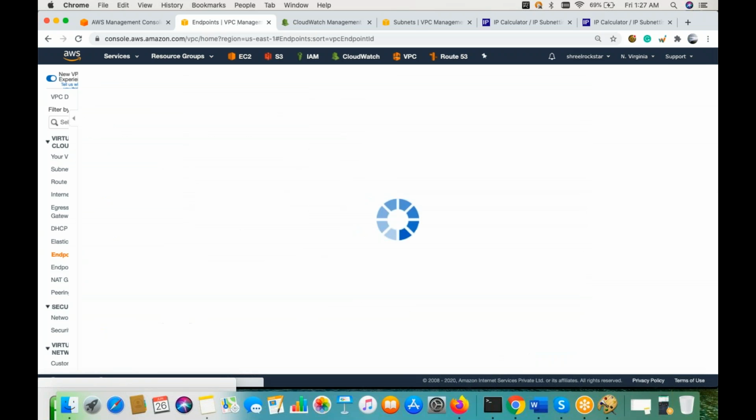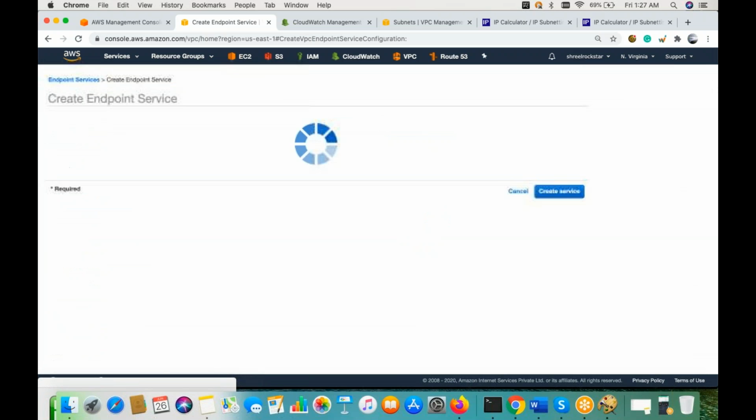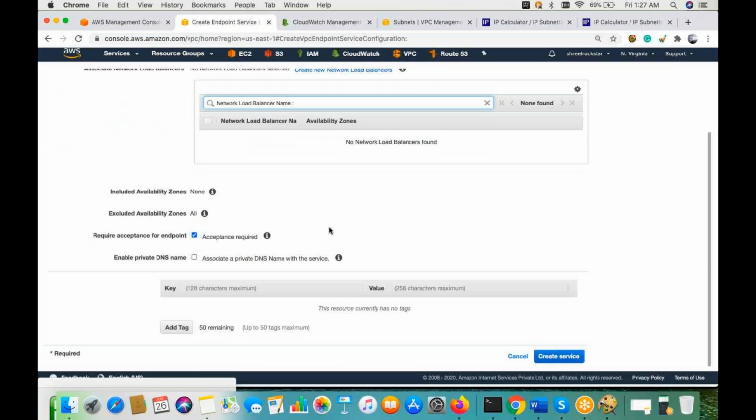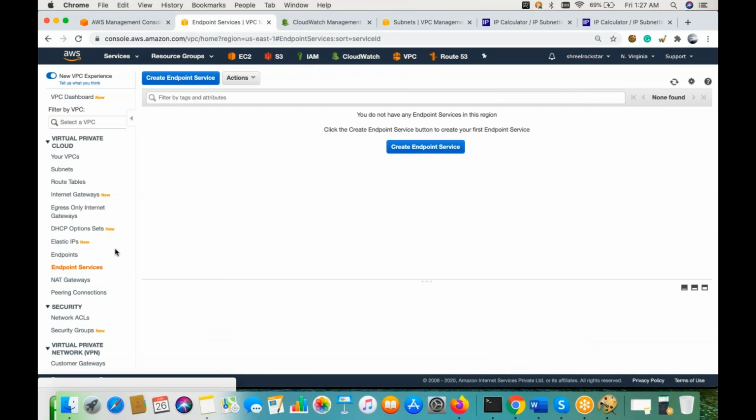Let me cancel this. I'm not creating, I'm just showing you guys all the options available. Endpoint services, same. We can see what endpoint services are available, and you can manage with the filters and kind of NLB, or you have different services available. You can see the names from here, which are created. We don't have any ones, that is why it is not showing.